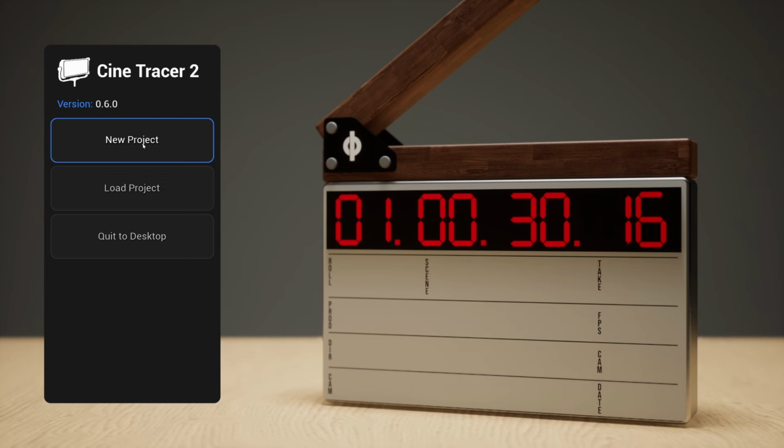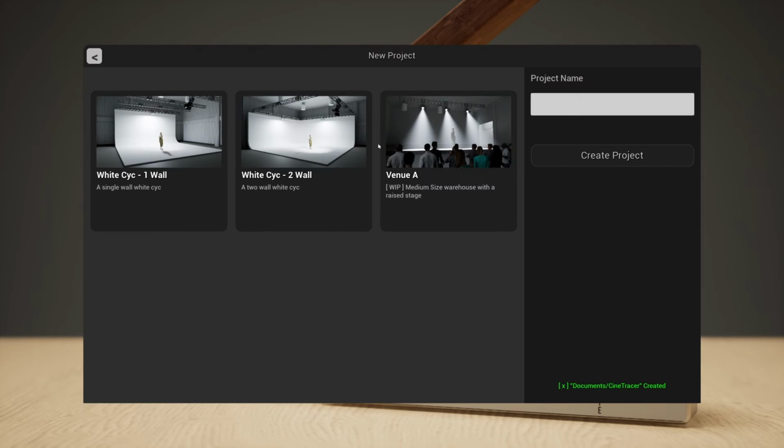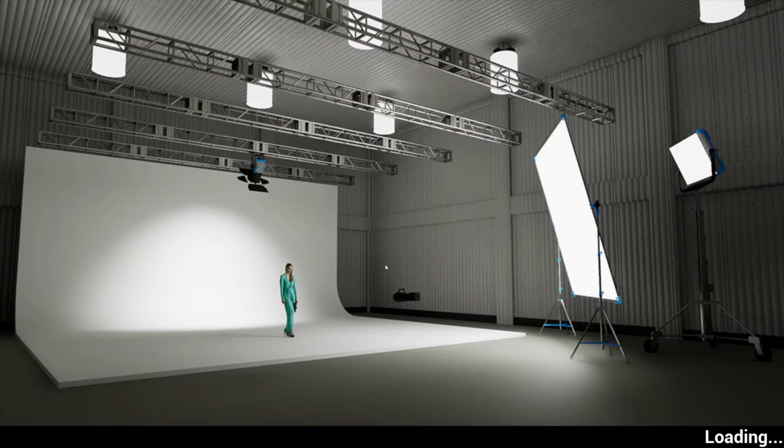To start, we're going to go to New Project, and we have 3 maps that we can choose from, and now, like CineTracer 1, we have to pick a project name before we start. I'm going to call this Project 1. We can then choose a map. There's a white cyc, a bigger white cyc, and a very, very work in progress stage venue. Let's start with our white cyc here and click Create Project.